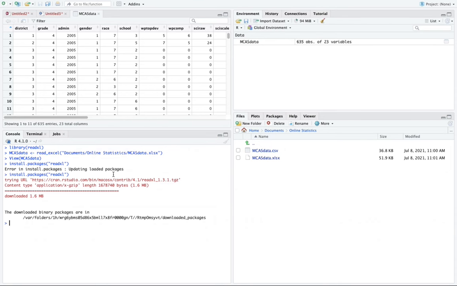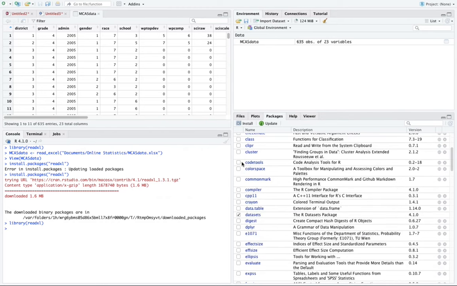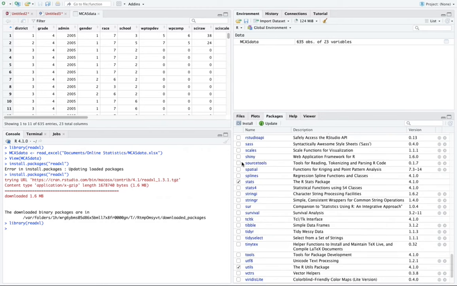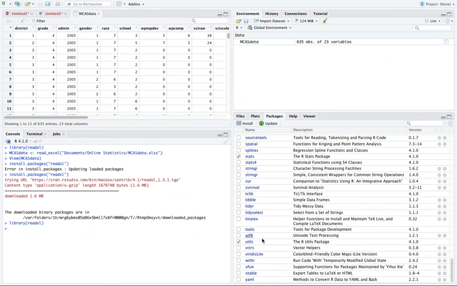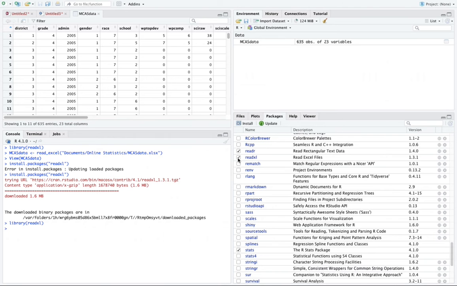Now, anytime that you want to use the package, you need to activate it from your library. So I would say library(readxl), and it would be activated. And that means I can use the commands associated with it. So when I click here, packages, we can see that automatically checked off I have this base package. And then when I go down to readxl, we'll see that that's also checked off.